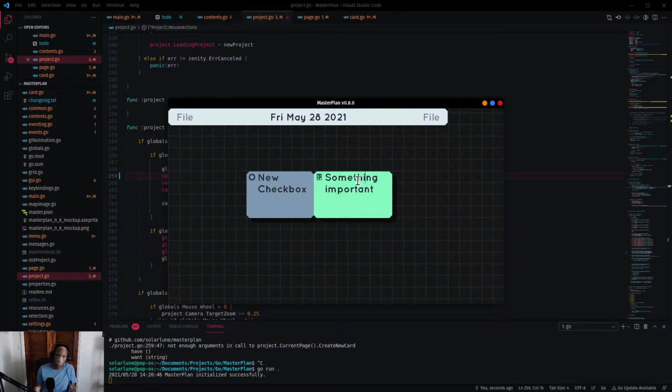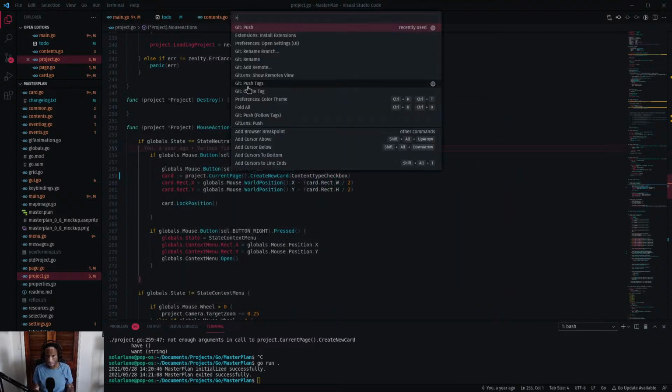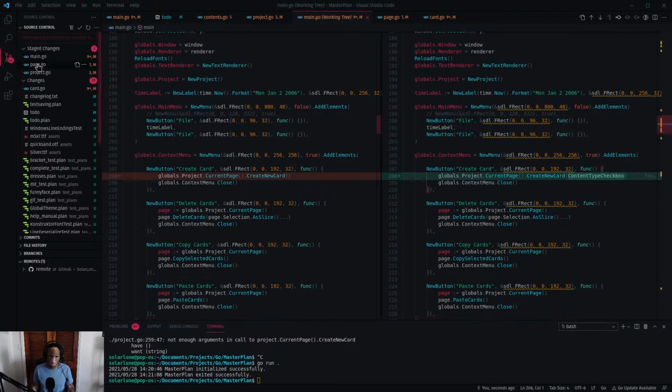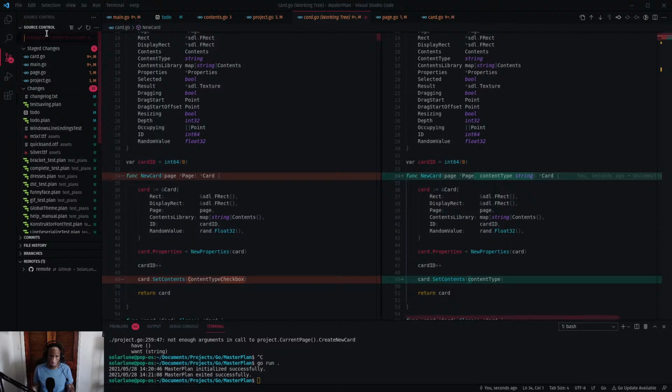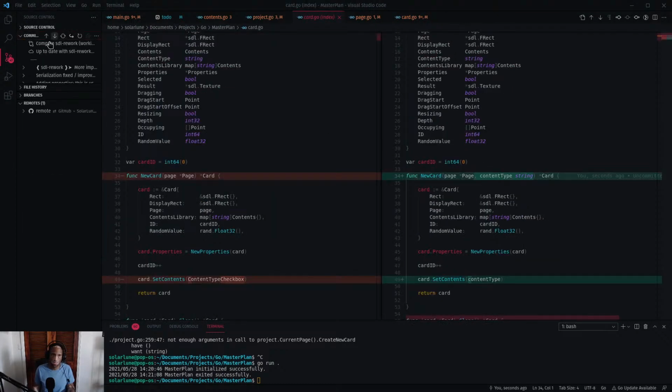Now, what I'd like to do is be able to select text. That's going to be something a little difficult. Well, we can go ahead and give it a shot. Let's actually commit this before we continue.